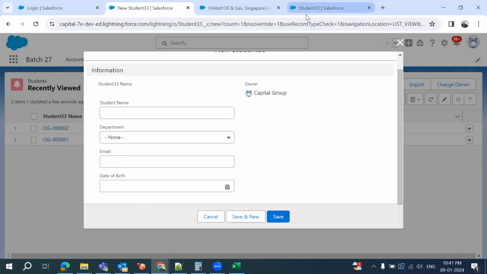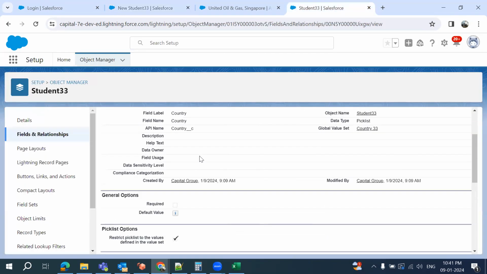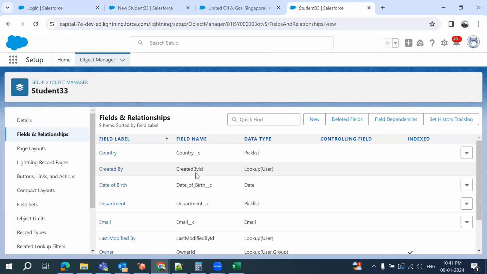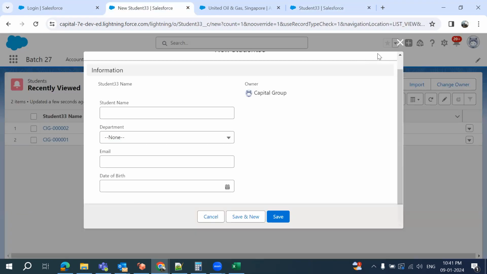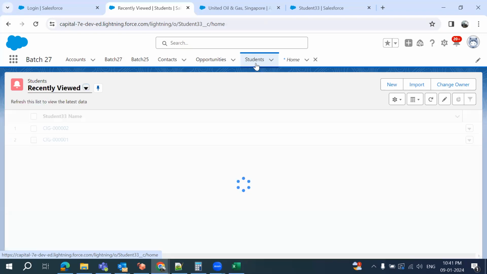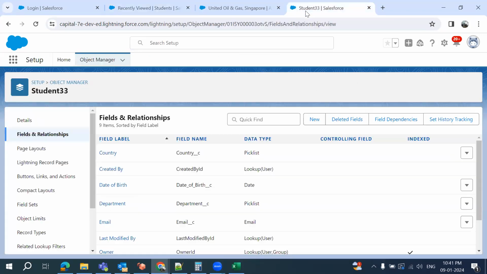In a similar way, whatever fields you want to create, you can simply add all your fields. After that you can create the tab, and if you want to create any records, you can navigate to the corresponding tab name and create the records there. Now I'm on the setup screen, and I would like to navigate to the student tab.